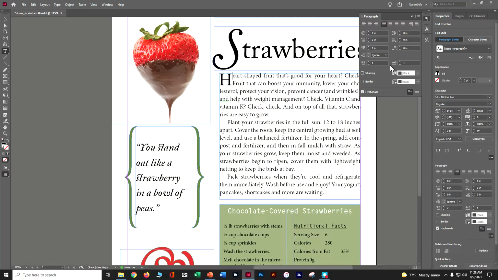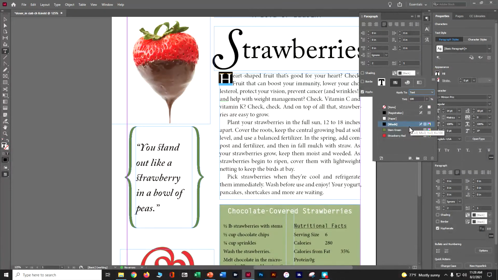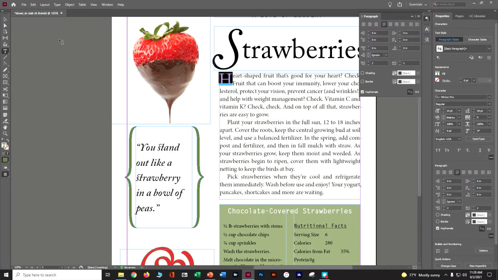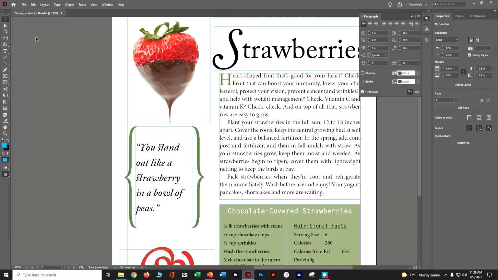All right, now let's play with just that H. Let's select the H and go to our fill and make it green instead. Let's click on our pasteboard, make sure nothing's selected, and a Control S and save.